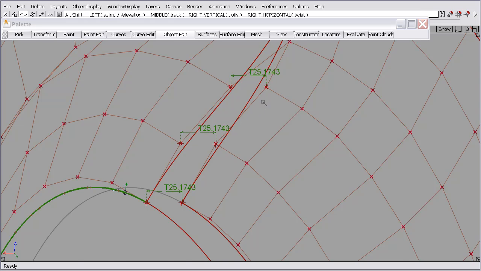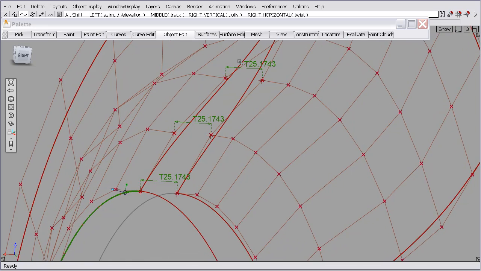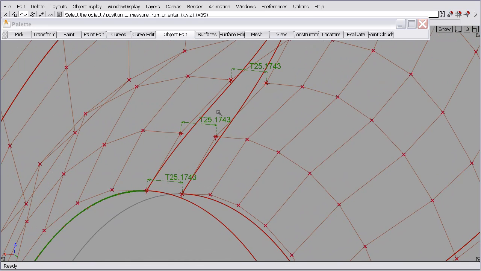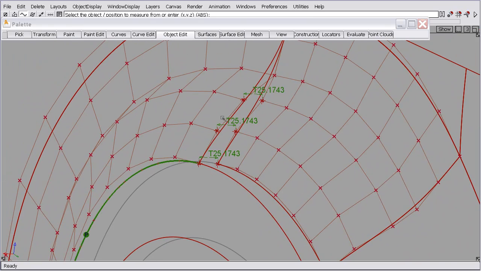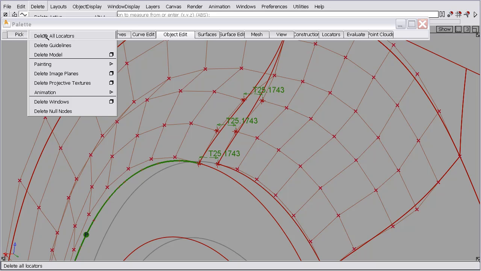And we can see that each control vertice moved the exact same amount. That's because our blend factor was set to 0. So 0 taper. Okay? So that gives us a nice section shape now. I'll delete those locators.